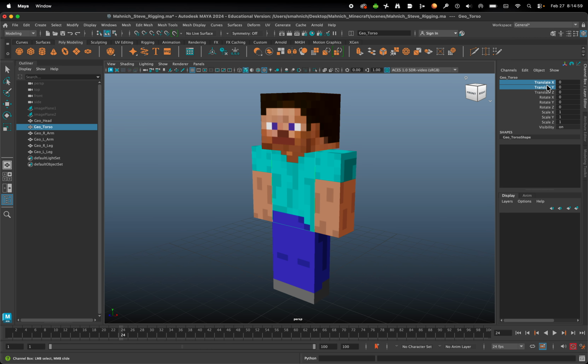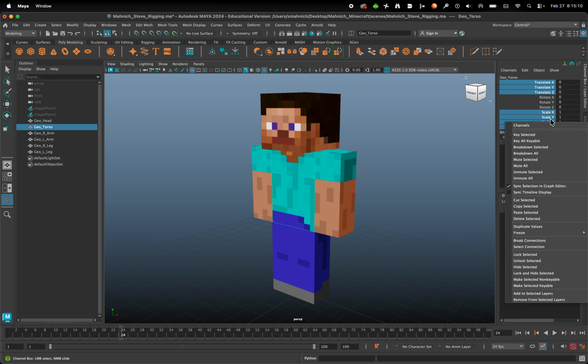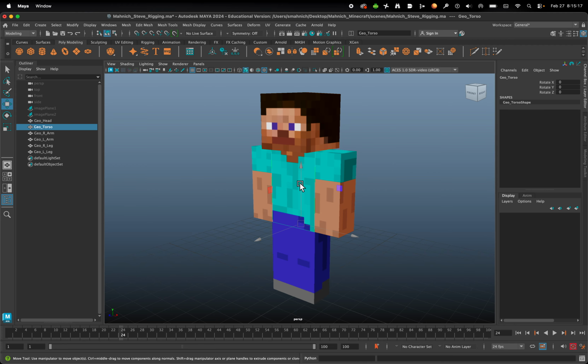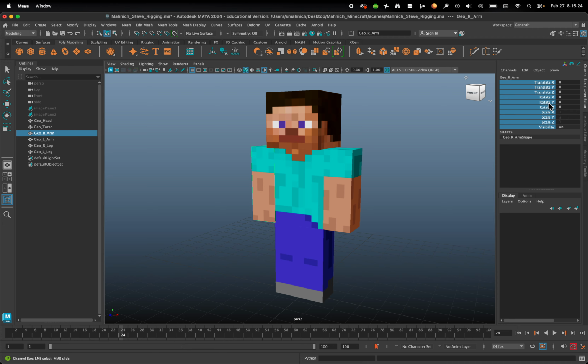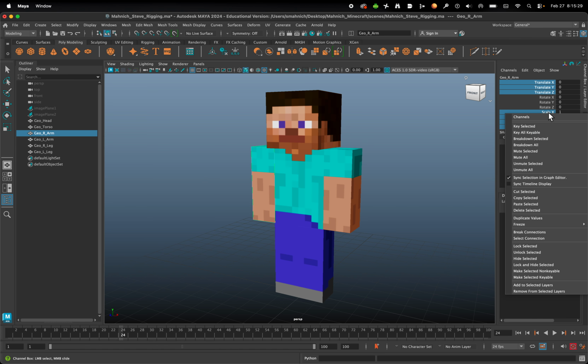So I'm going to select everything. To unselect something, you can hold down Command and then click. See that? That kind of helps the process. Right click. Let's see. Lock and hide selected. There we go. Because I only want to rotate from my torso. Same with my arms. I'm going to select everything, hold down Command, unselect that. I'm going to lock and hide selected.